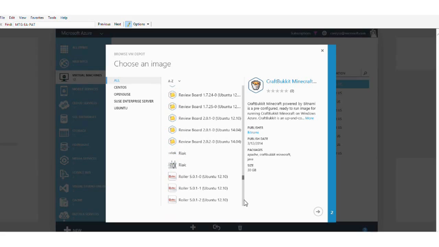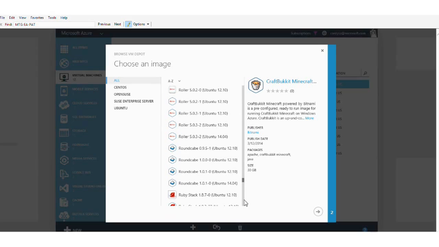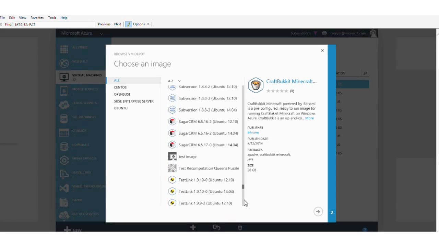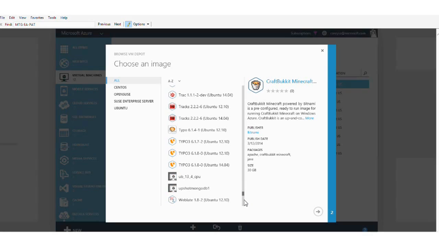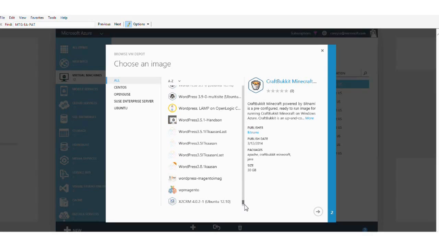So even if your dev test scenarios are not Visual Studio, are not Windows, are not SQL, we still have through Azure the most rounded scenario and solution for you to deploy these types of open and community-based services and solutions in addition to the Microsoft products that I've already mentioned. Great. Going back to the slides.